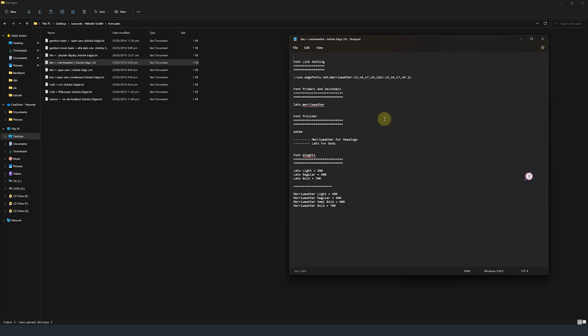So when we talk about body font, we are talking about font for text, right? And then we are saying that Merriweather is for headings, and the body font is for the content. So basically you can just use this font throughout your website and it's going to look professional.